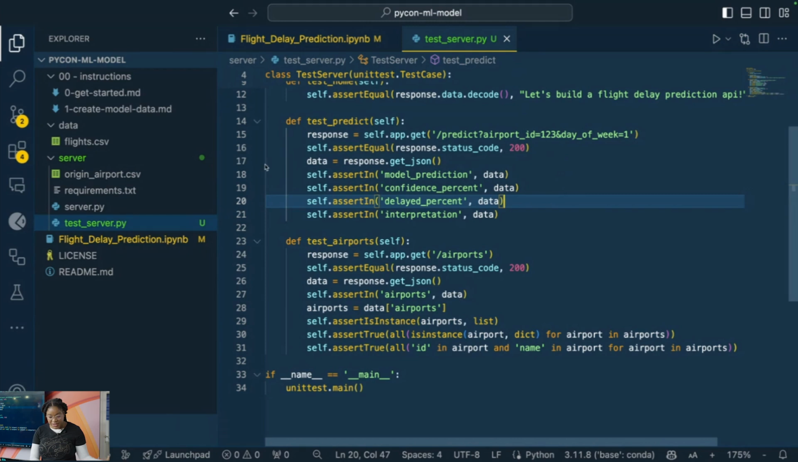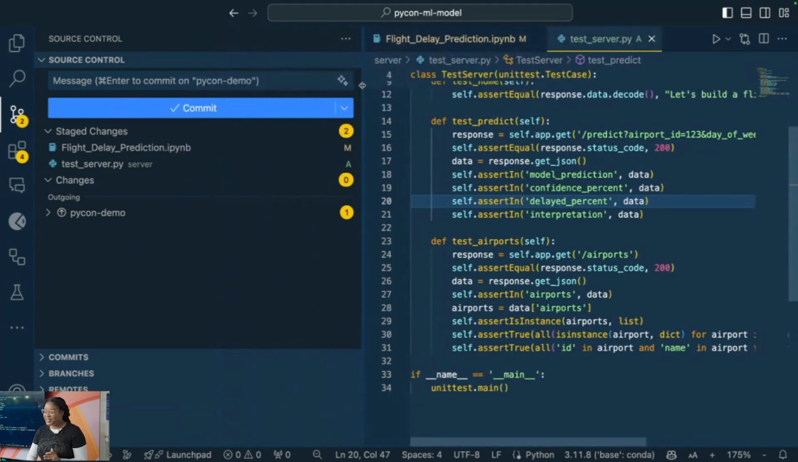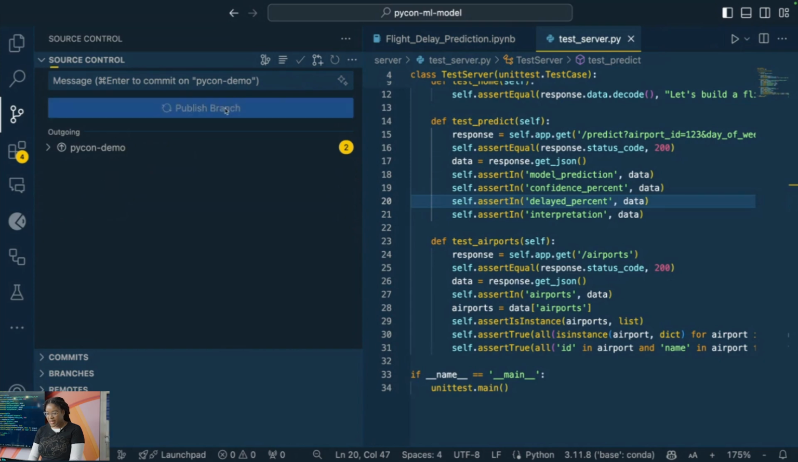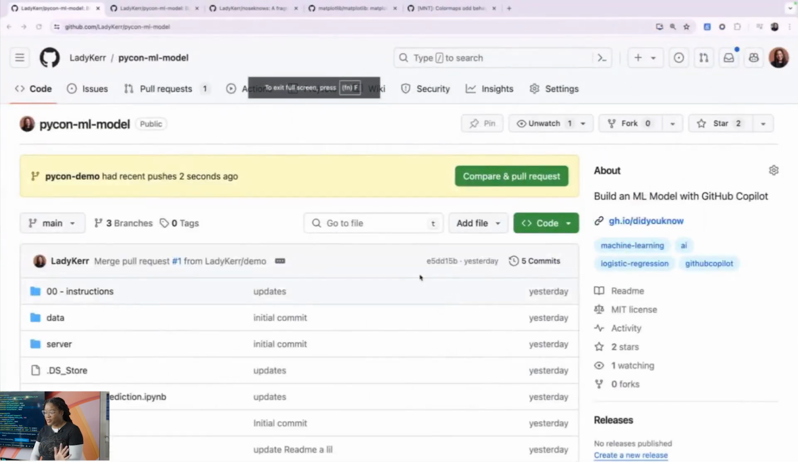So we just did a bunch of stuff, so let me go ahead and do a commit. Let me stage. Let's try the sparkle button again to see if it gives us a better commit message. Add unit test for server endpoints, and created the model, we'll say. So let's do a commit. Let's publish the branch. We can create pull requests in our editor, but I don't want to do that today.